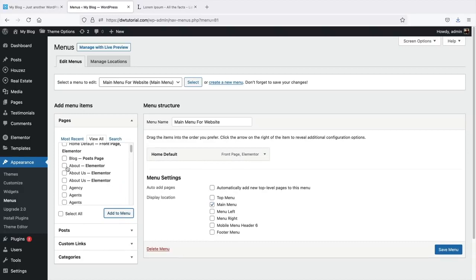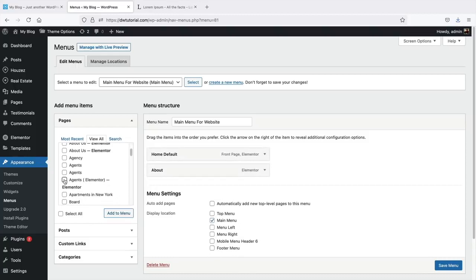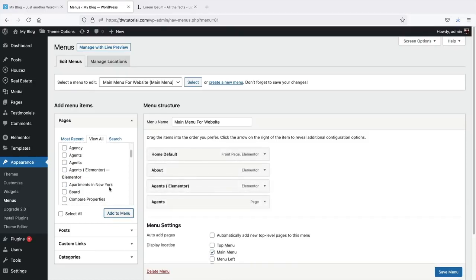And next we have the about. I'll add to the menu. Remember earlier how we created the agents Elementor? I will add that one to the menu. And also just the normal agents, I'll add this to the menu. And anything else that you want to add, we can do that.